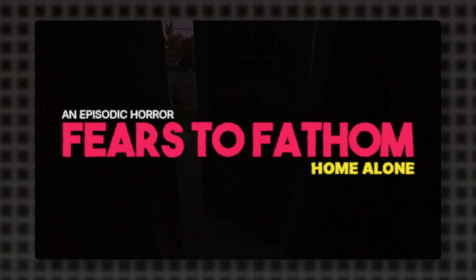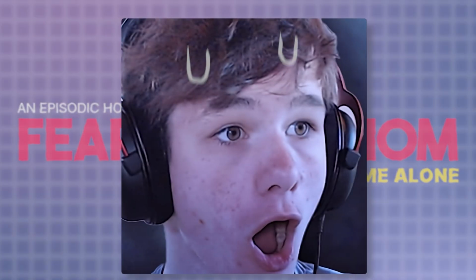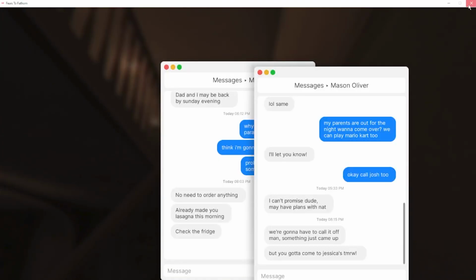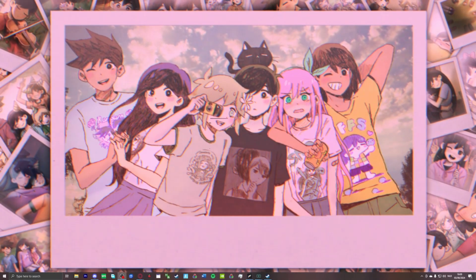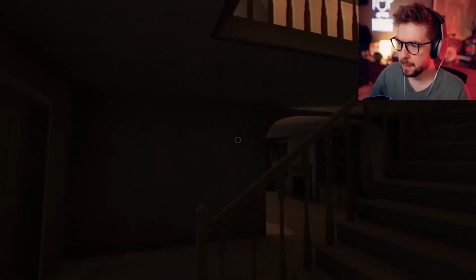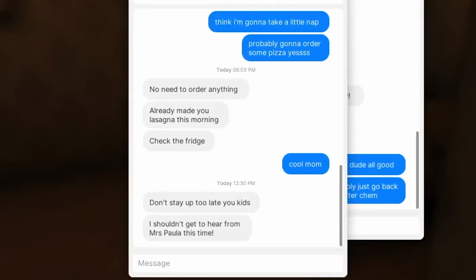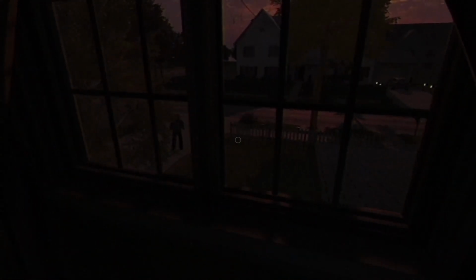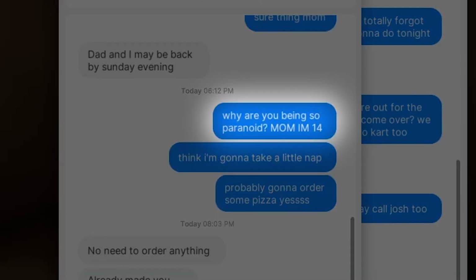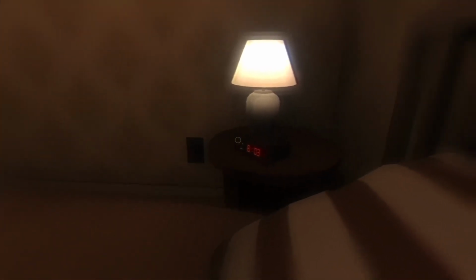Now, Fears to Fathom Home Alone is the scariest game I have ever played. When I say I played it, I mean I quit after 5 minutes because I was too scared, and I watched a playthrough for the rest of it. Although this game tells most of its actual story through text messages, the atmosphere it builds through the environment and its sound design is what makes this game the scariest I have ever played. You play as a 14-year-old boy who is home alone for the night, and the game already starts with this low droning noise, which sets an incredibly unnerving atmosphere.